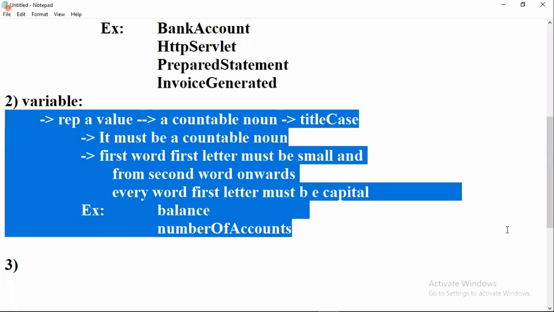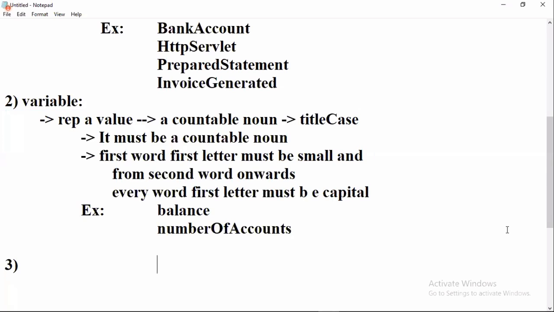When you're going outside, you neatly comb your hair, neatly dress up, add makeup, and then go outside. That is called coding standard and naming convention. Nothing but to your program, you are adding makeup. Adding makeup is nothing but the coding standards and naming conventions you are following.